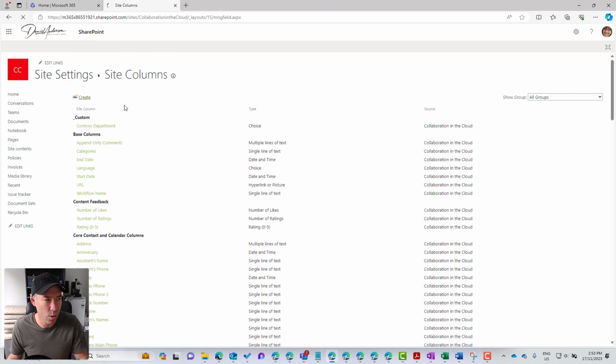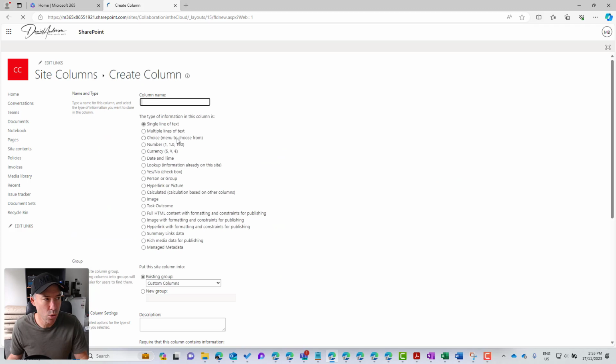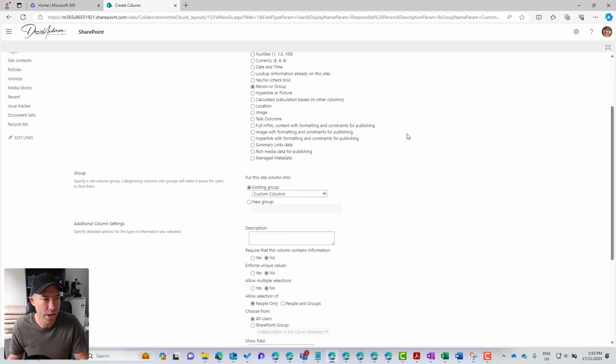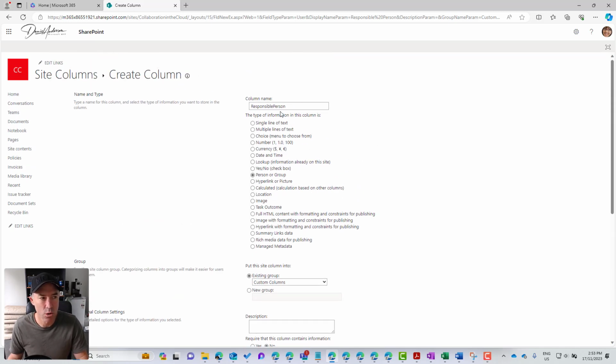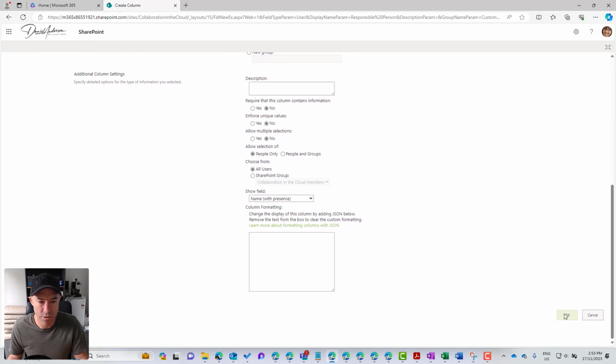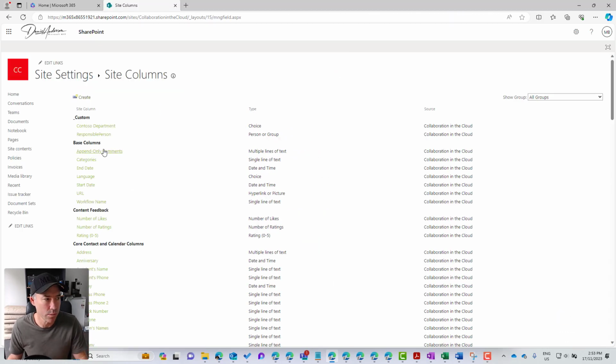I'll just create another one and let's call this one responsible person. All right, and we'll make this one a person or group. I'm just going to take away the space in this column name as well. Just a little best practice here. When you're creating a column, keep the spaces out. We can always rename the title of this column later. So we'll put this in the same group and we'll just keep everything as default and we will click OK. So now we've got two site columns.